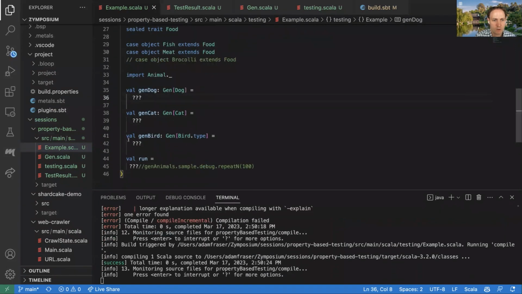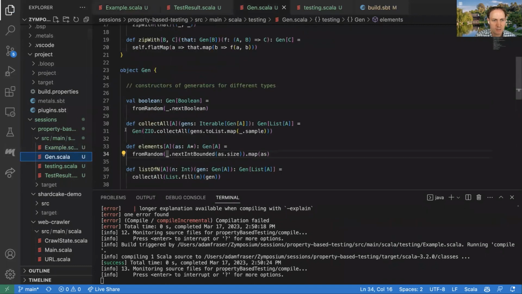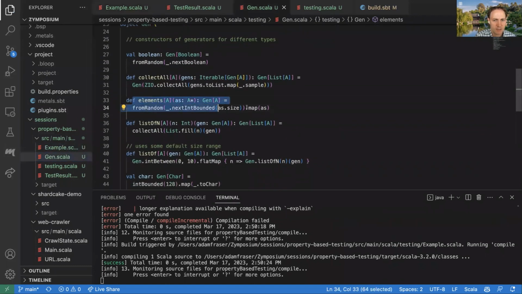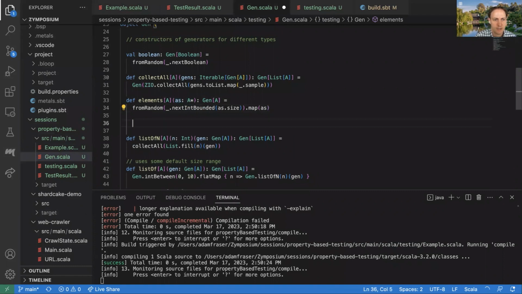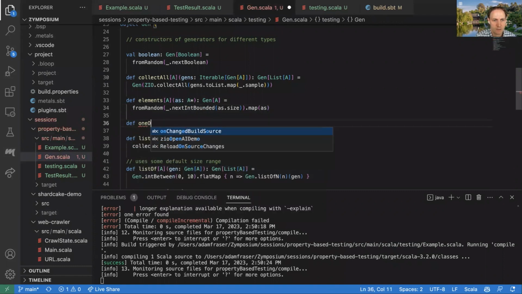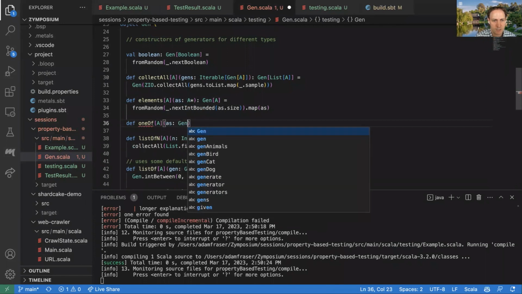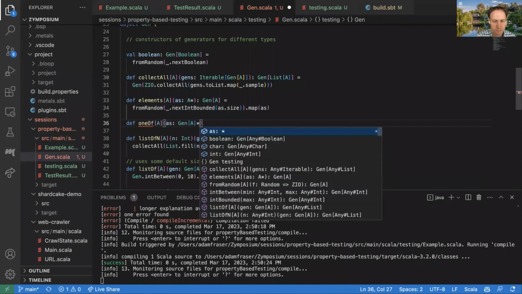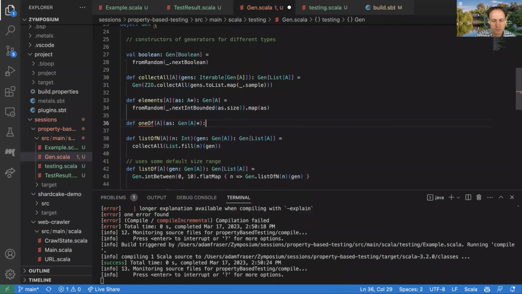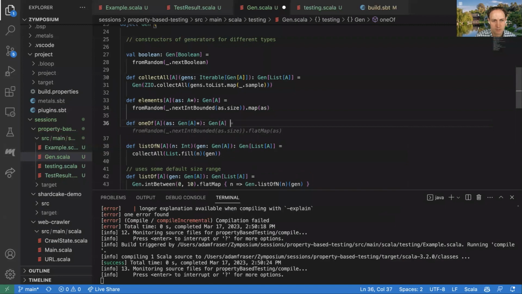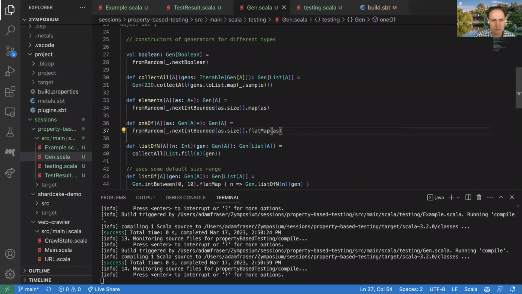So I think I'm going to need one more operator here to do this. So we go back to gen, and I'm going to have another operator that's a little bit like elements, but is going to operate on generators instead of on values. So I could call this maybe one of a, and this will be a gen of a. And it's going to be the same thing, except I'm going to use flat map here.